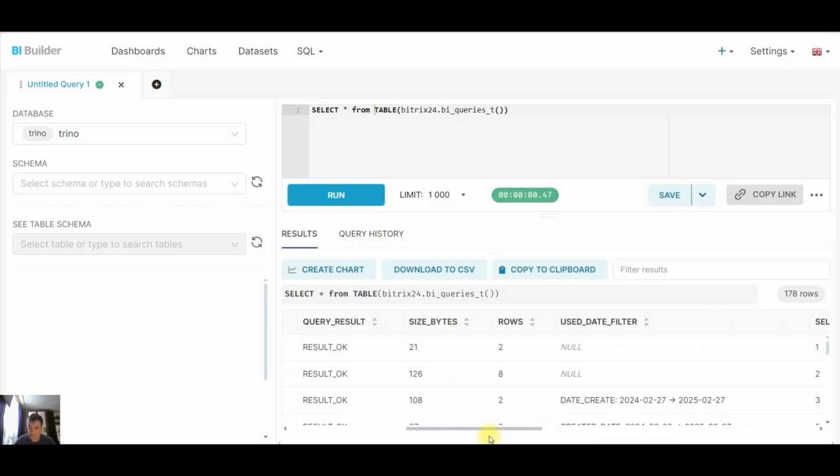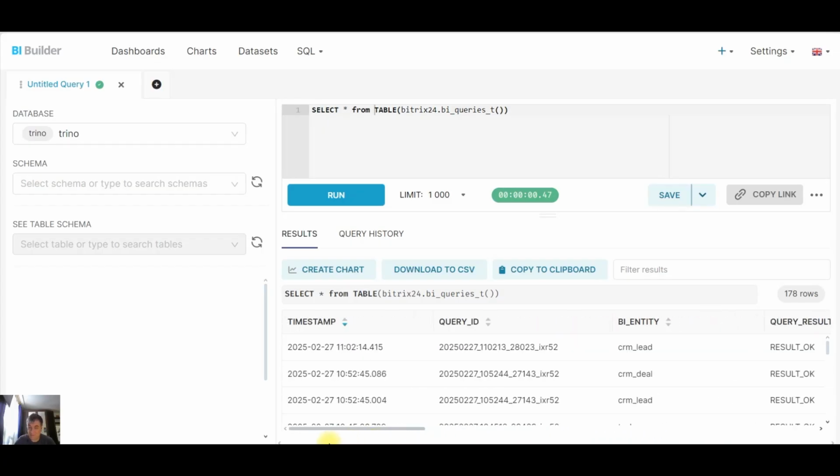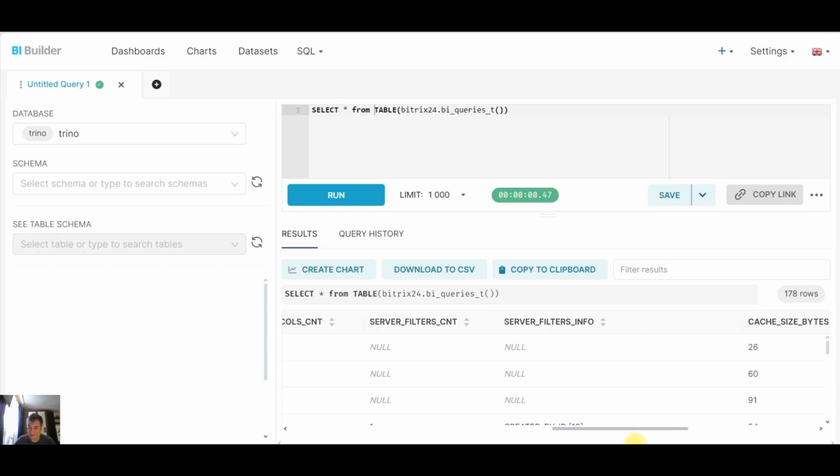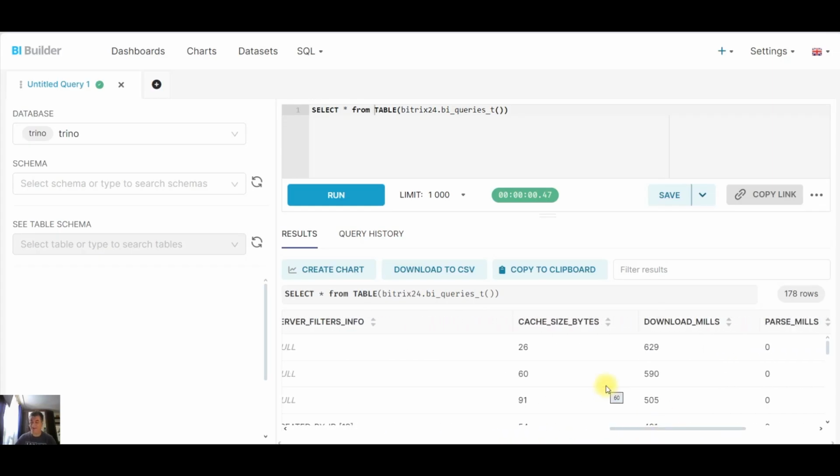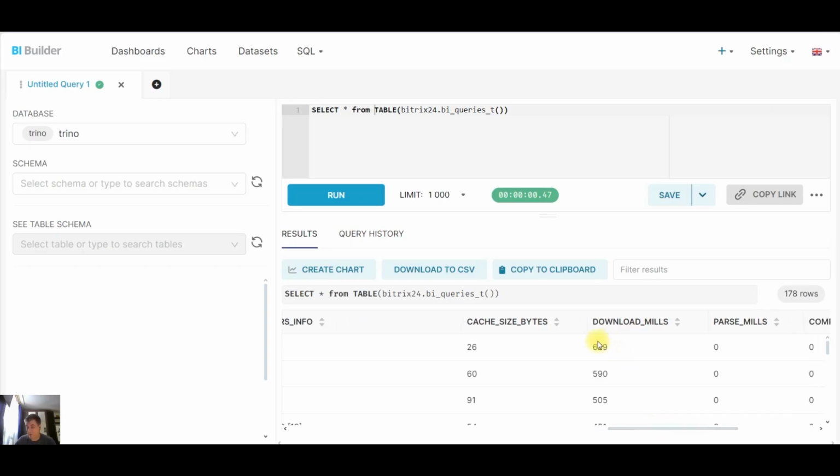So cache size is 26. So we downloaded 21 bytes and cache is 26 bytes. It's funny, cache is a little bit more than requested data, but it's okay. I will show you later. Working with big amounts of data, you will see that cache decreases the size of data about five times.